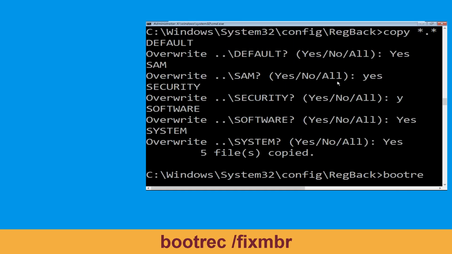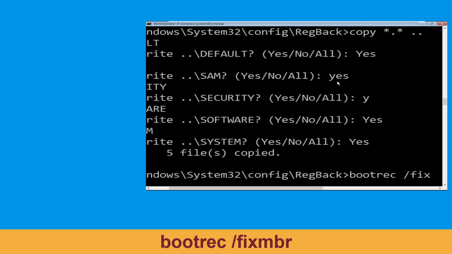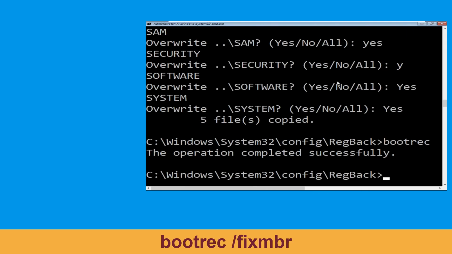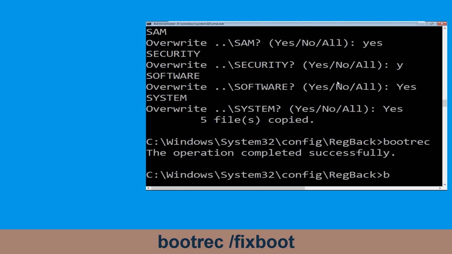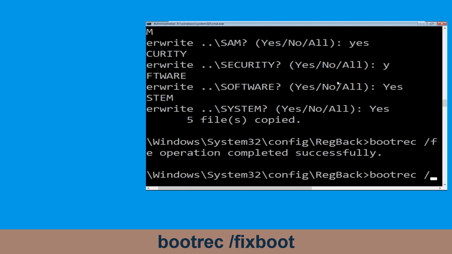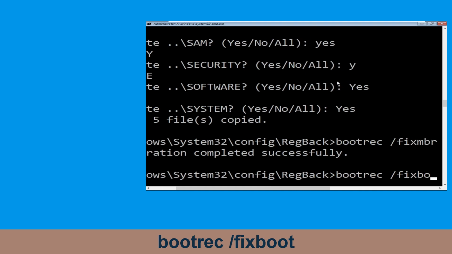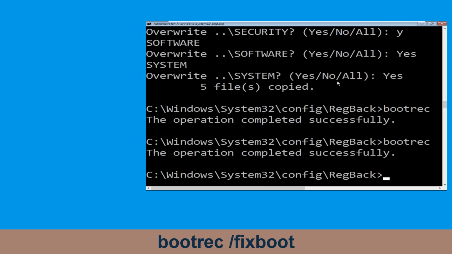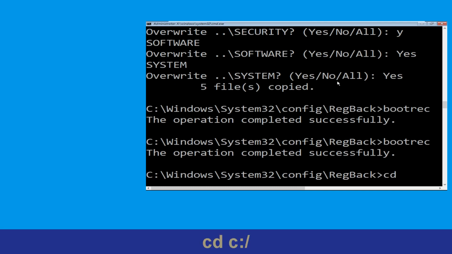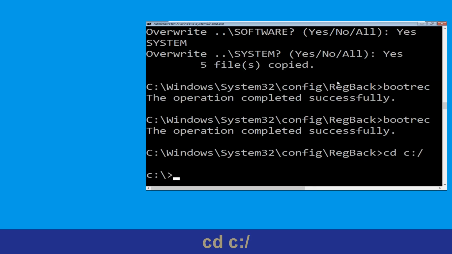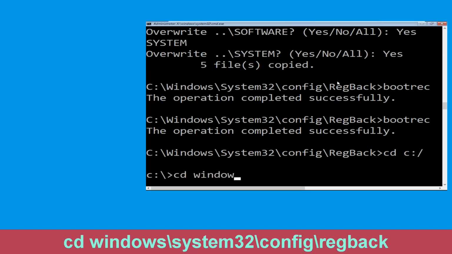Now execute this command. Type bootrec space /fixmbr and simply hit enter. Now execute this command. Type in bootrec /fixboot and hit enter. Type cd space C:/ and hit enter. Now type cd space Windows/System32/config/regback and hit enter to execute.